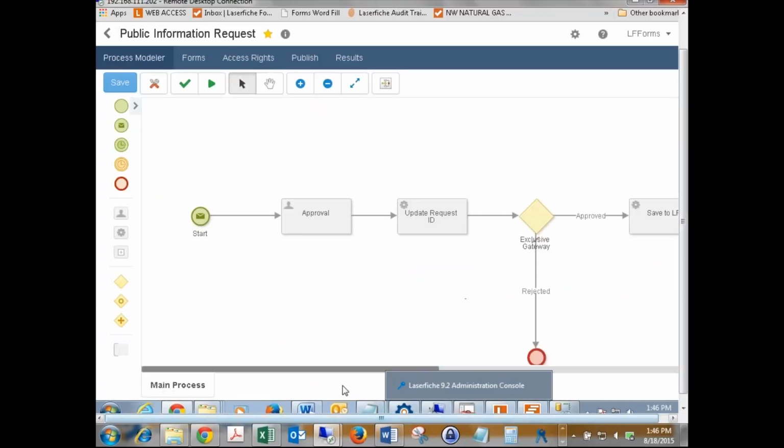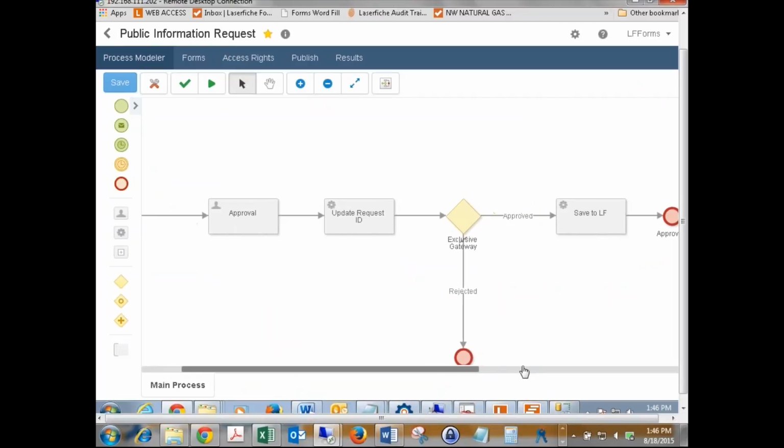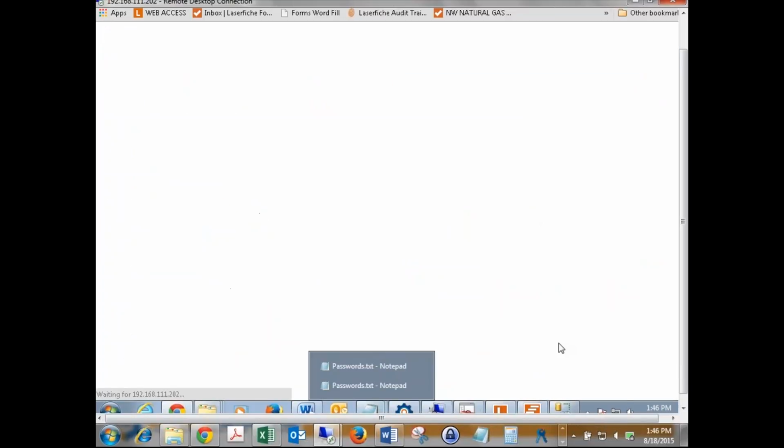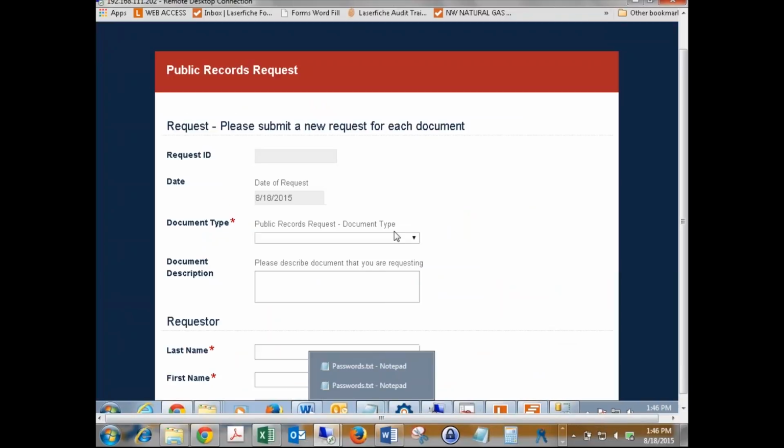What actually happens on the back end? Well, we've got a workflow that goes through an approval. It updates the request ID, gets sent to Laserfiche, saves there into Laserfiche. So that's what's going to happen on the back end with our form. All right, so I'm going to go ahead and request something. You can see I've got my formatting here. I've got the Laserfiche corporate form formatting. You can make this whatever you'd like.